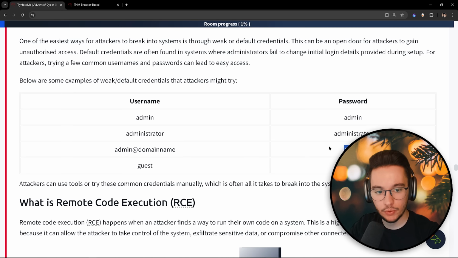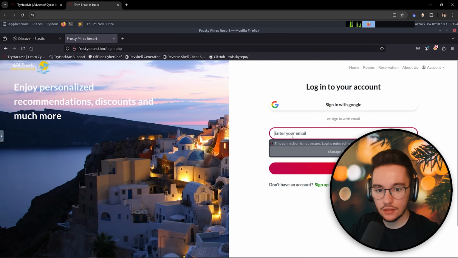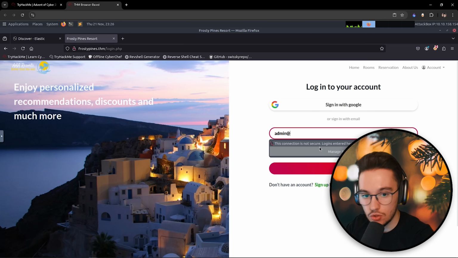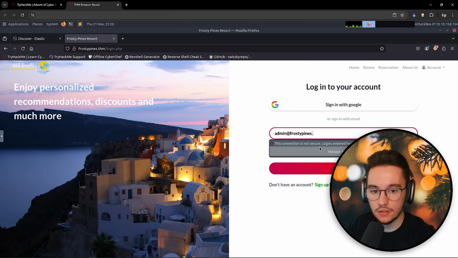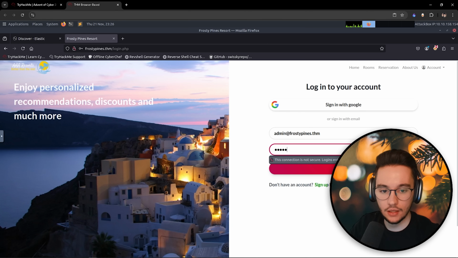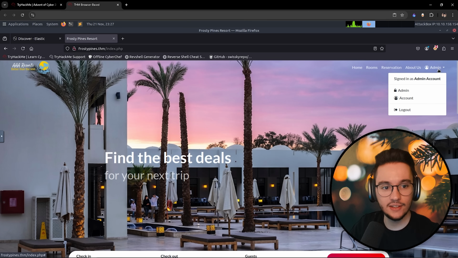What is the password that we might try? So admin as well, as you can see here. So let's copy and paste admin at, and then what is the domain name? It's frostypines.thm. So frostypines.thm. And then for password, let's type admin. Let's see what happens. And there we go. It looks like we have admin access to the website.